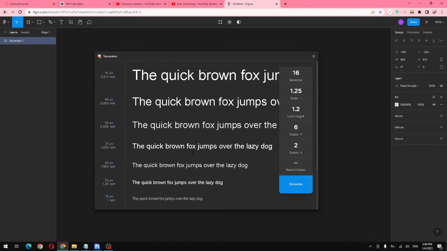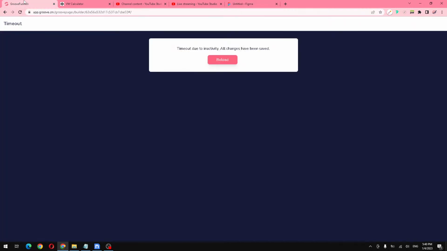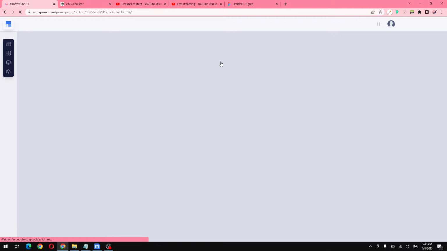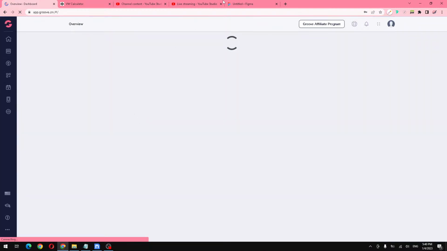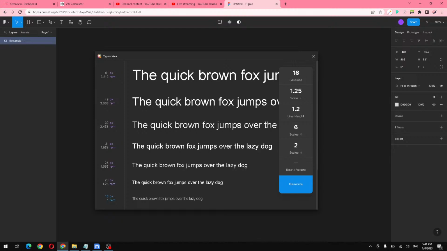So what you are going to do here, for example, let me give you an example. In Groovefunnels or Groovepages, the base font size is 16 pixels. So that's what you are going to write in here. If you are using ClickFunnels 1.0, then the base font size is 10 pixels. Okay, just to let you know.